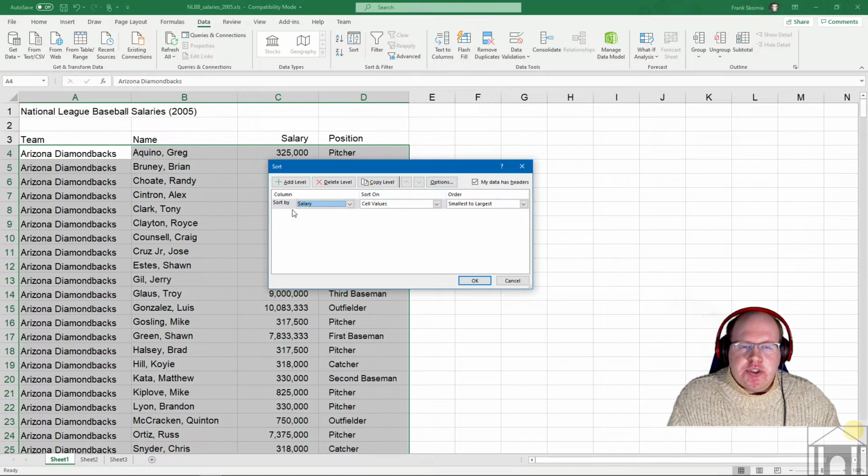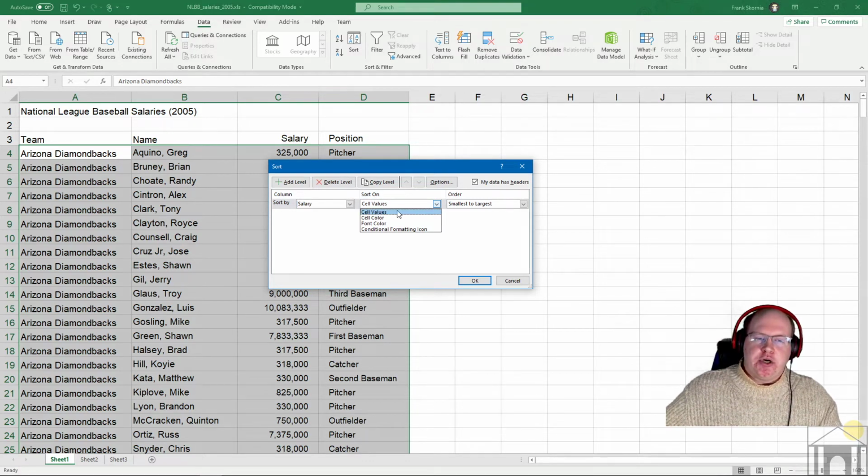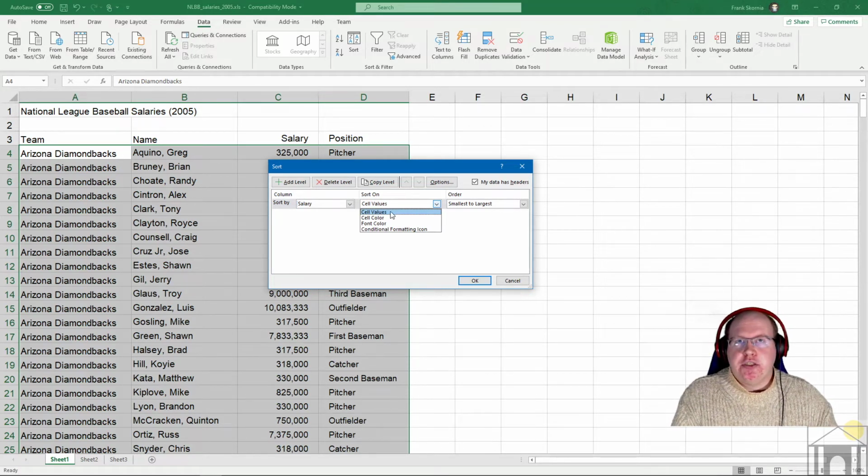And then you have the option sort by salary, in this case cell values. Now the sort on has several different options. We have cell values, which is the data that's inside the cell. We have cell color, which is the color of the cell or the font color. And you'll see when we get to conditional formatting that we can actually change the color. Or if you go through it and you want to mark data in a specific way, you can highlight data.